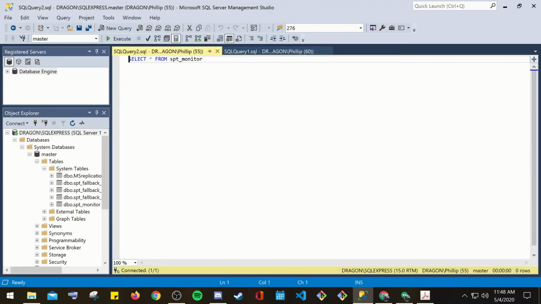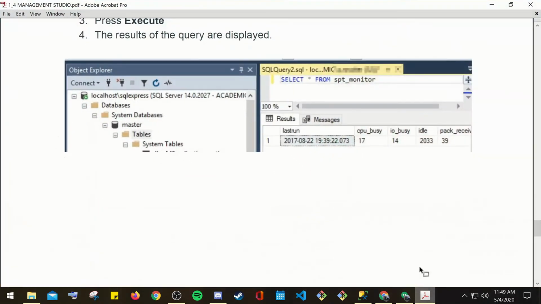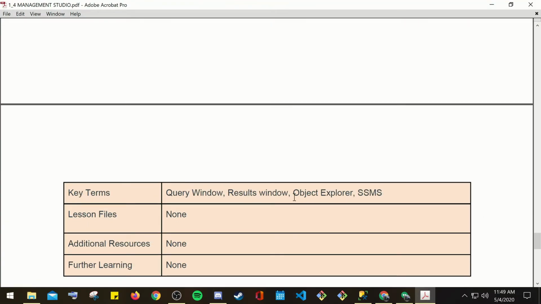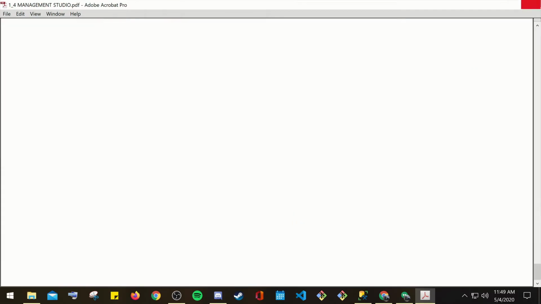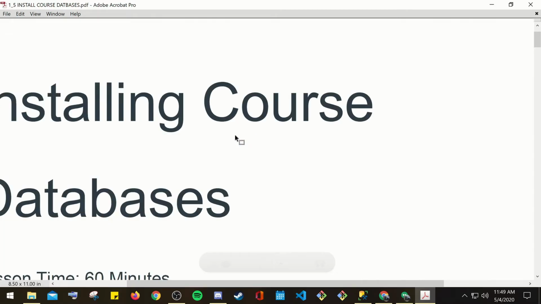So here, select star from sp_monitor, execute, and here it just shows you whatever it ran, right? So here it has no errors, 53 connections, packets sent 39, packets received 39, idle at 7K, input output, and CPU. Okay. And here I want you guys to remember key terms: query window, results window, Object Explorer, and SSMS. The last but not least is your install course database.